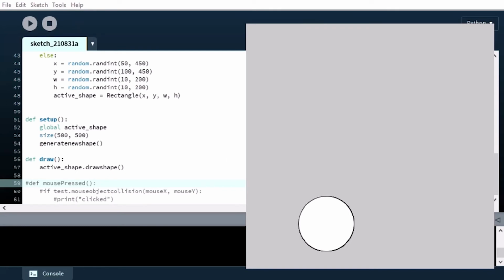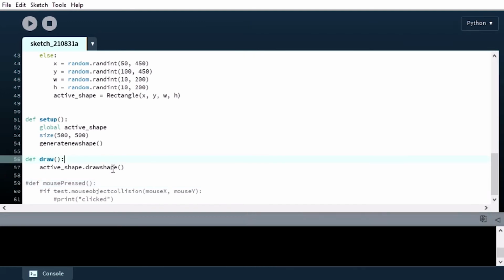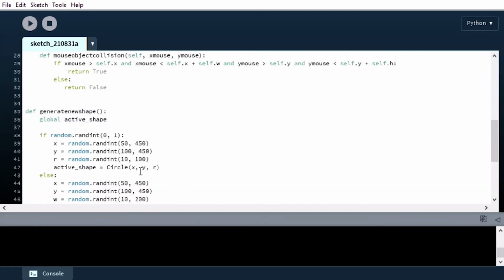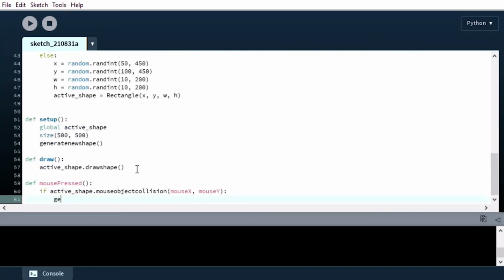So now, it's basically just going to be coding our mouse collision logic, and then after our score. So first, for our mouse collision logic, we're just going to be doing if active shape dot mouse object collision mouse y. What we're going to do is just call generate new shape again.